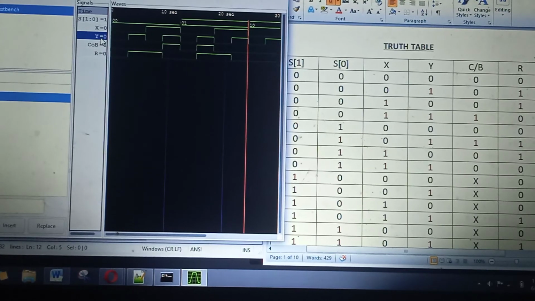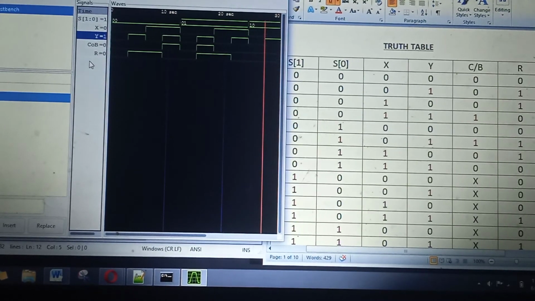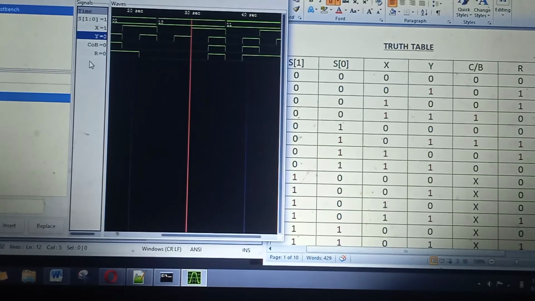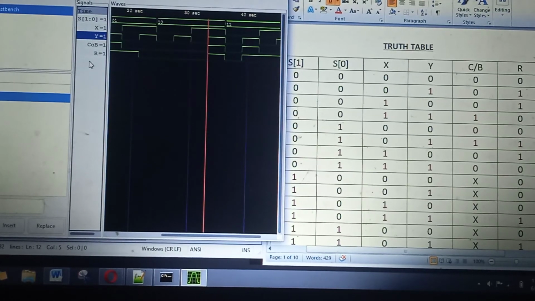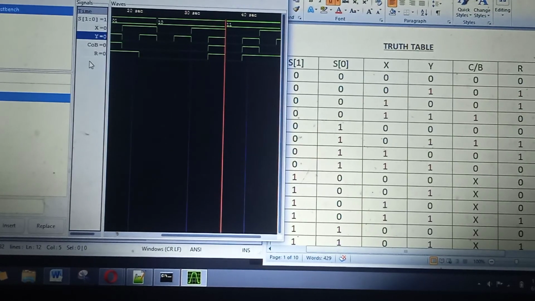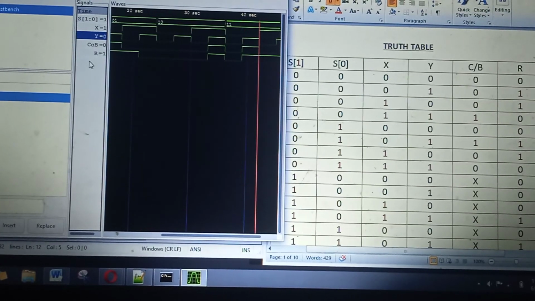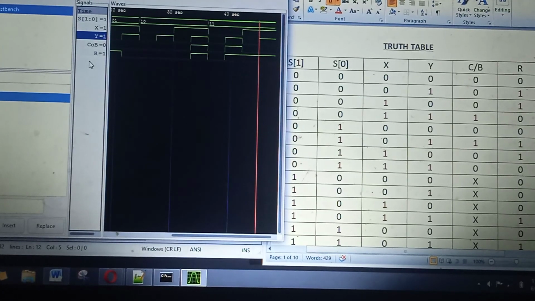0 and 0 is equal to 0, then 0 and 1 is 0, 1 and 0 is 0, then 1 and 1 is 1. Then if our selector is at 1 1, we'll perform the bitwise OR. So 0 or 0 is equal to 0, then 0 or 1 is equal to 1, 1 or 0 is equal to 1, then 1 or 1 is equal to 1. So that's all for today.